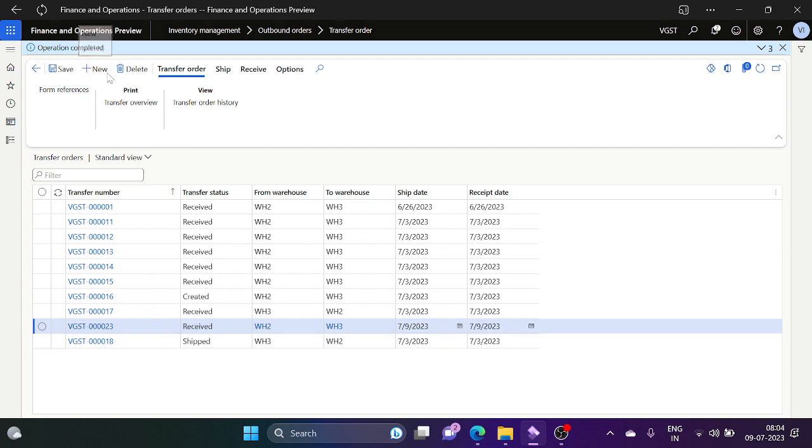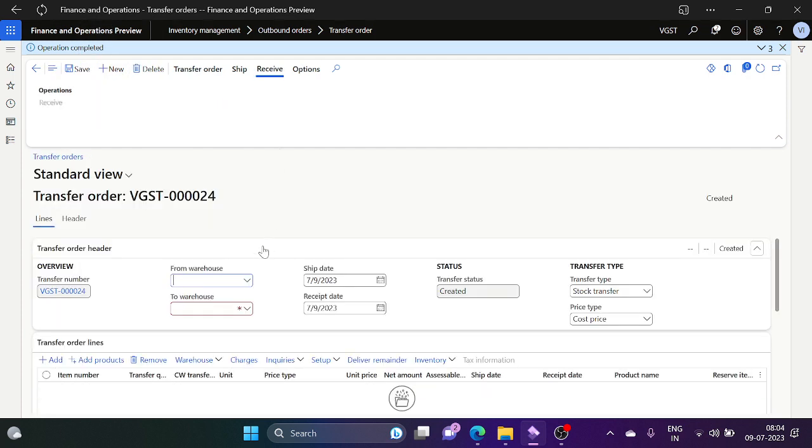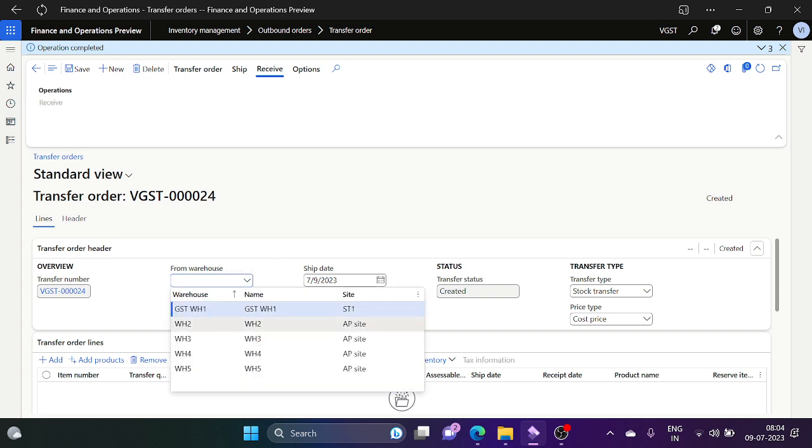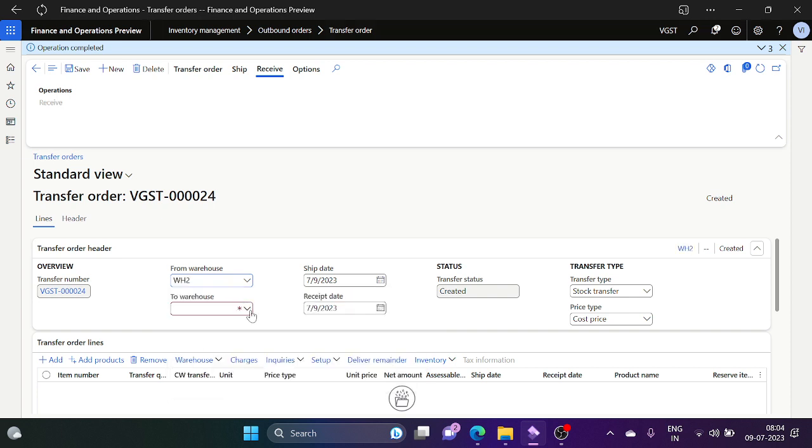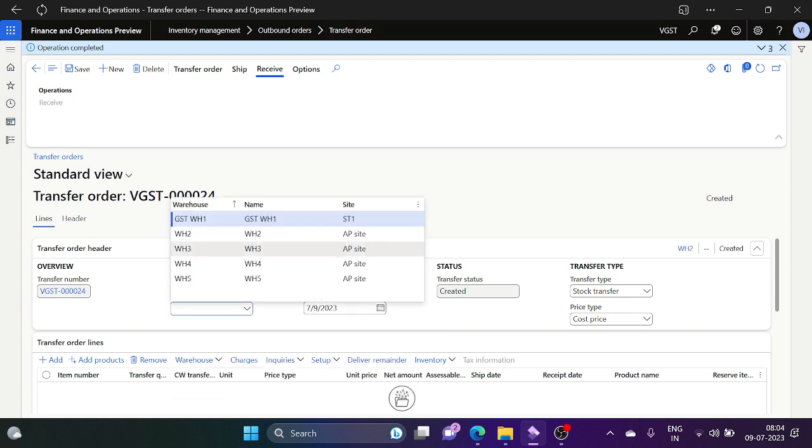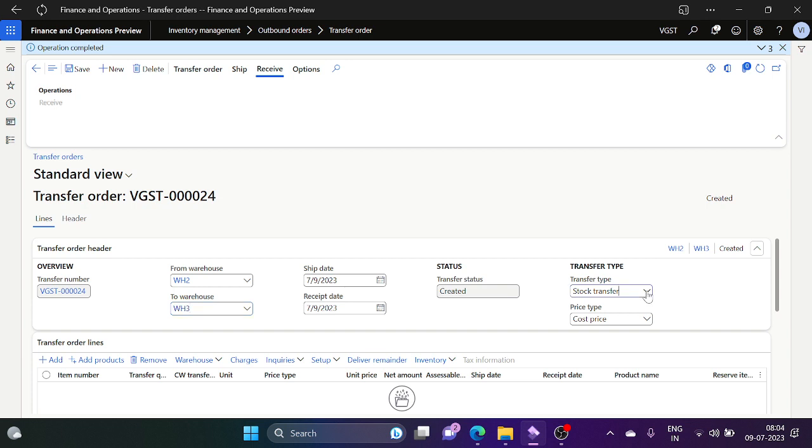This is the one scenario that I wanted to show everyone, and let's create one more scenario where reservation will be used. So I'm selecting warehouse 2 and warehouse 3. It is coming as stock transfer and cost price because I defaulted these types in the parameter level. I'll show that when I'm discussing stock transfer.